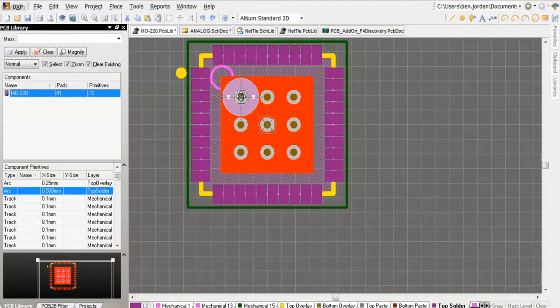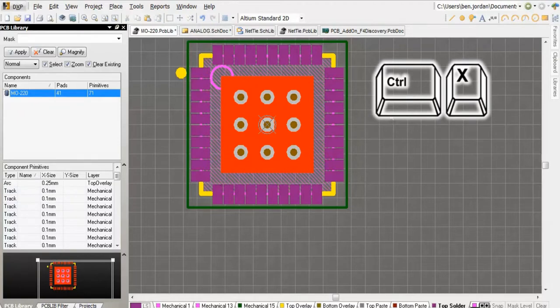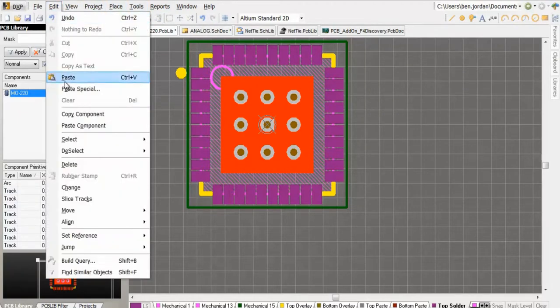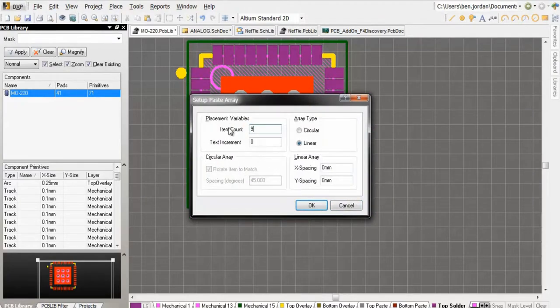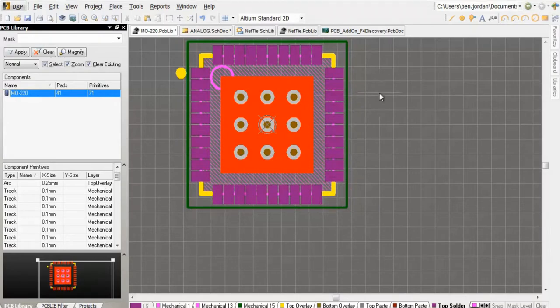I'll cut this to the clipboard using Ctrl-X. Then use Edit and Paste Special and choose Paste Array, setting it to paste 9 copies with 0 spacing. This puts them all on top of each other in the workspace.